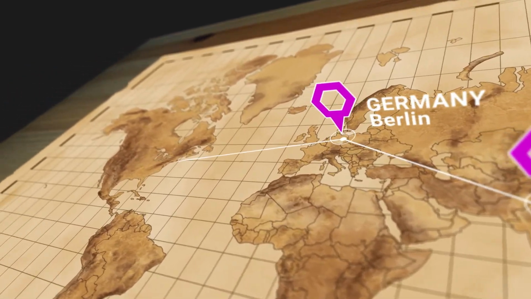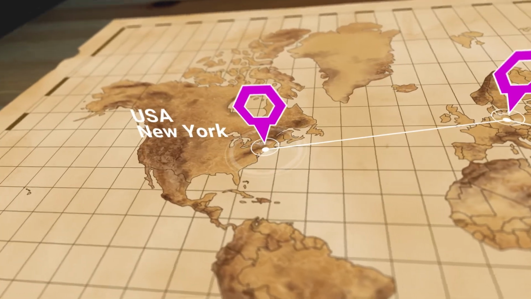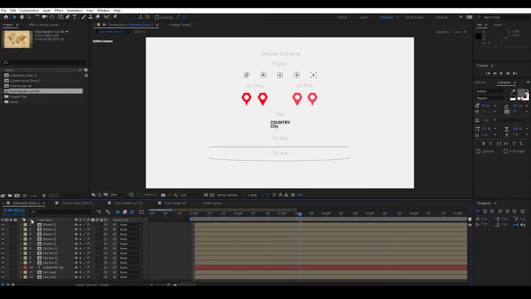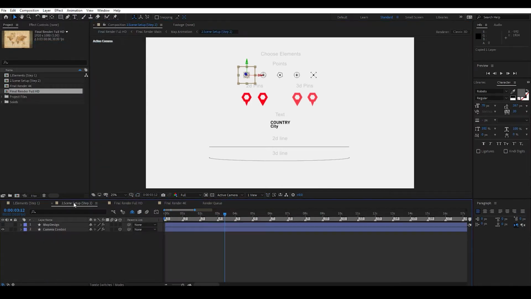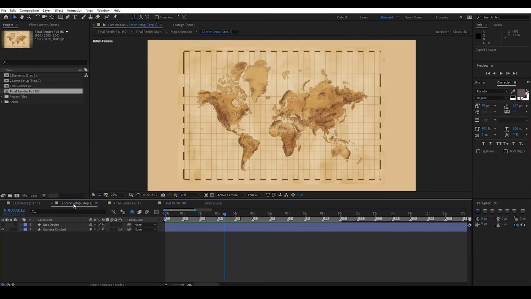Hello. In this tutorial, I'm gonna show you how to customize this project. Open the Elements Step 1 Composition. Choose the point. Go to Edit and copy it. Open the Scene Setup composition and paste it.